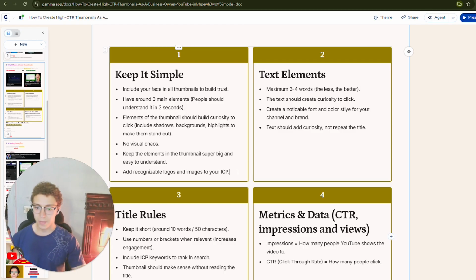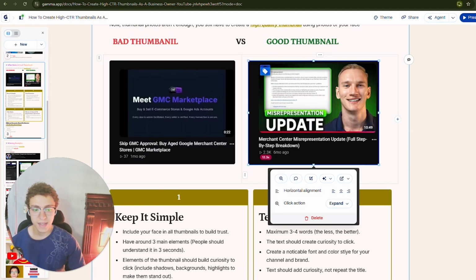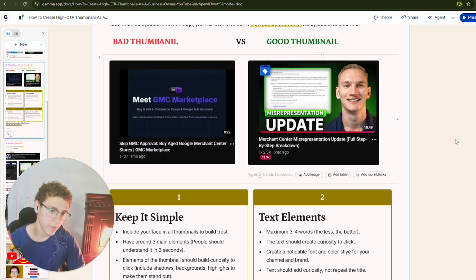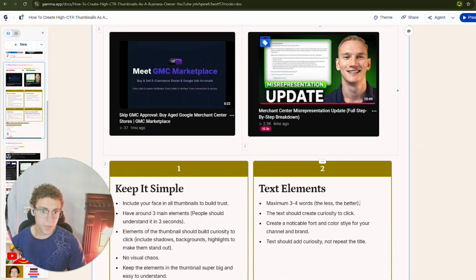You can add recognizable logos and images to your ICP inside of the thumbnail. So here, Robin, he's a Google Ads agency, and he works with e-commerce companies, and he runs their Google Ads. So this screenshot is familiar with all of the e-commerce businesses that he works with. It's really recognizable for his ICP, so they can instantly recognize it. Now, for the text elements, you would want to have maximum around 3 to 4 words, and obviously the less is better. But generally more than 4 words, 5 words is just too much. You can't really understand it fast.